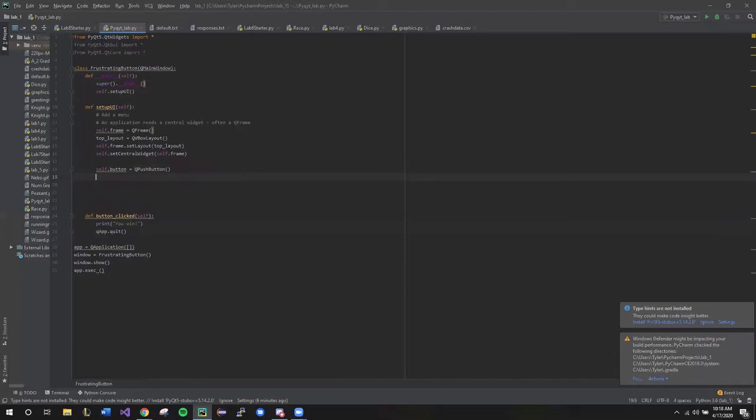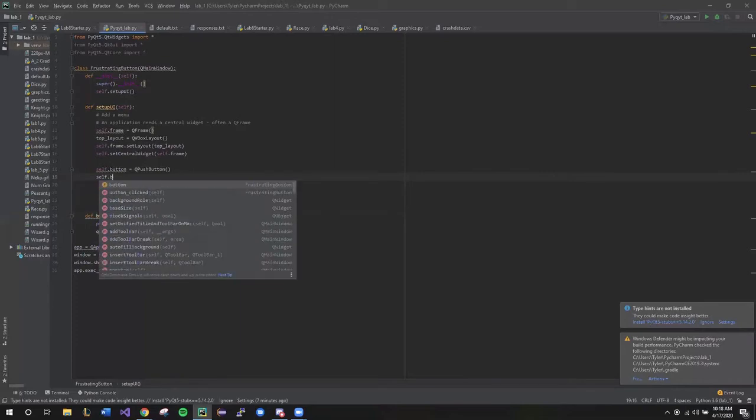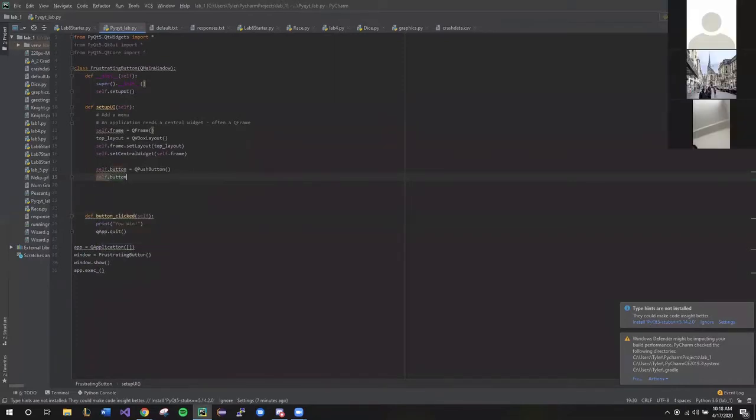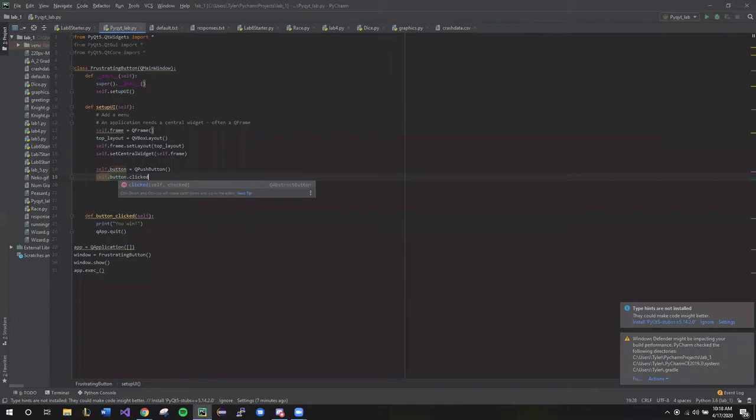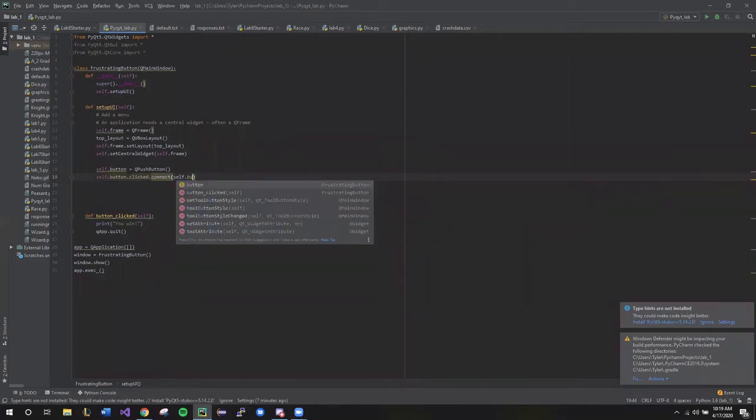So next thing we want to do is connect this button to this button clicked method. Okay, so what we're going to do is we're going to do self.button.clicked, and then we're going to do dot connect. Okay, and then we'll do self.button clicked in here.